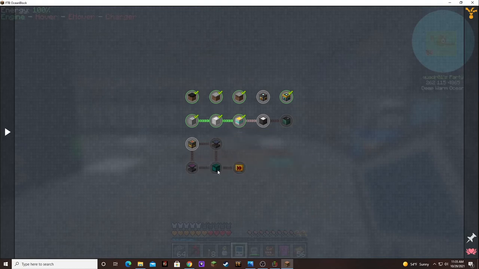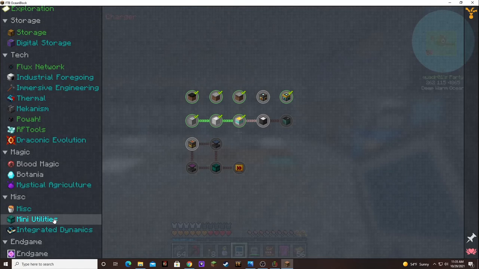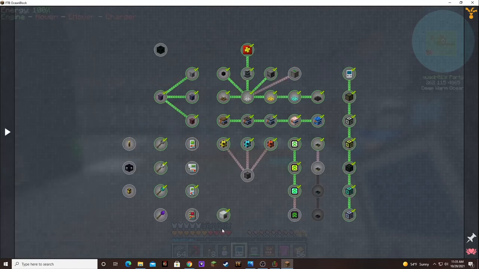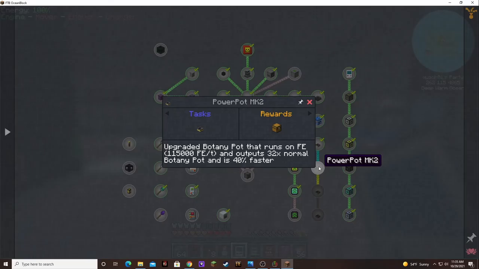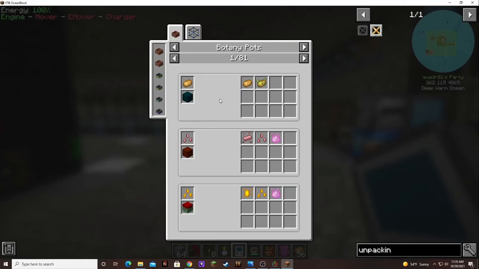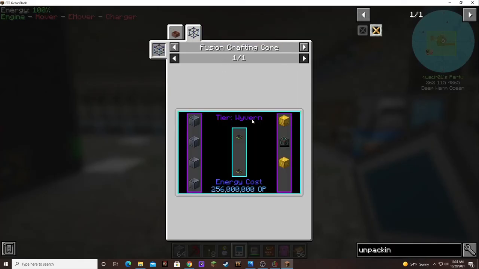Let's see how much this changed from the regular extra utilities. I don't know. But we're also getting close to having all of this done as well. We need to progress through Draconic Evolution in order to get the upgraded power pots. So like this one takes a Wyvern tier, a Fusion Crafting Core.